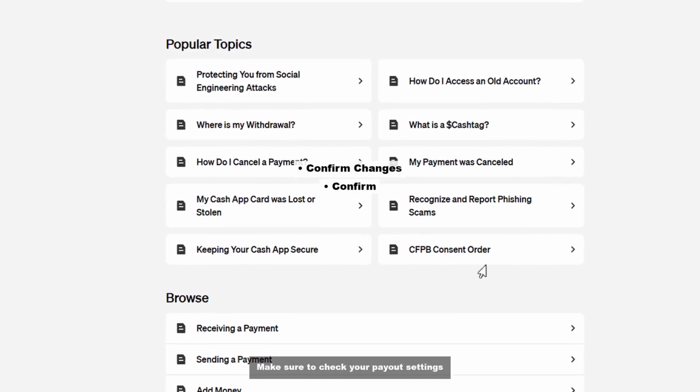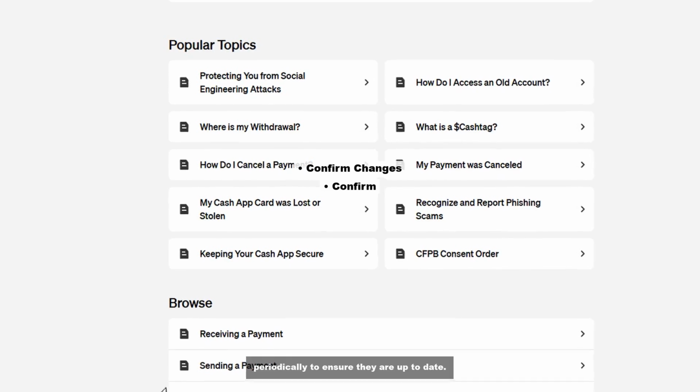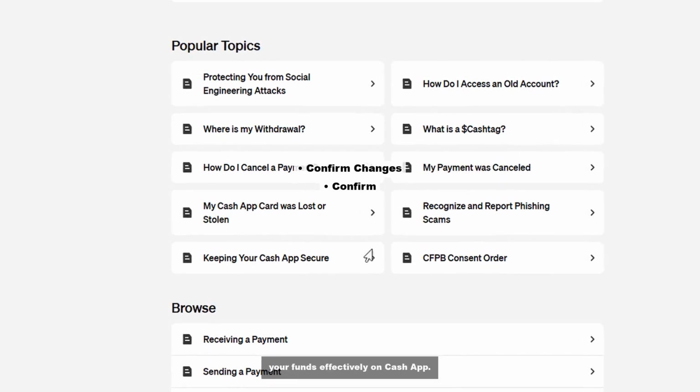Make sure to check your payout settings periodically to ensure they're up to date. Following these steps will help you manage your funds effectively on Cash App.